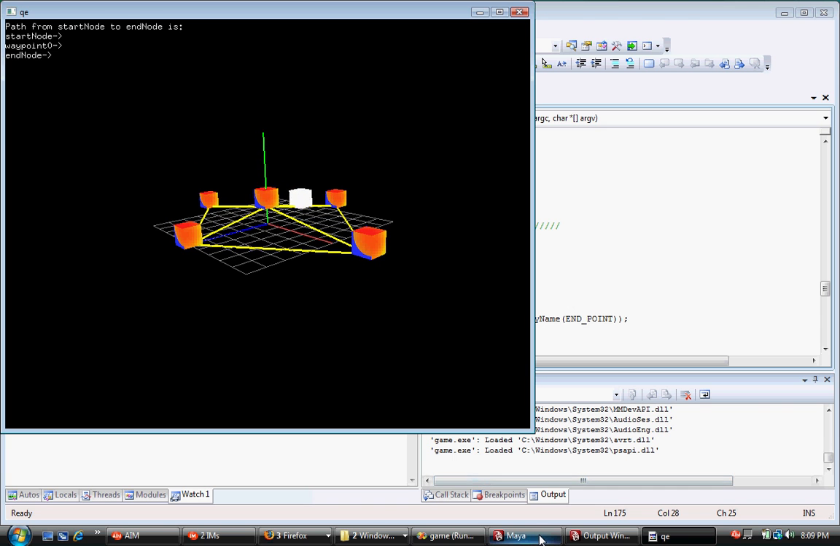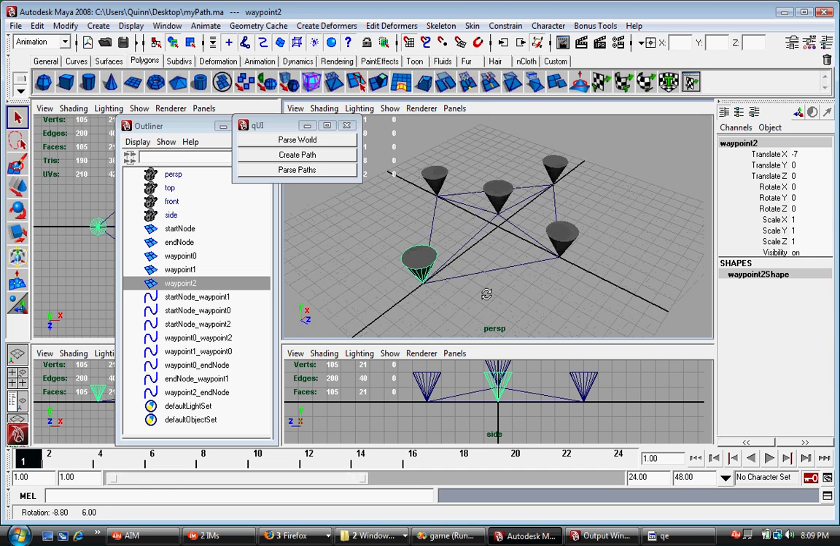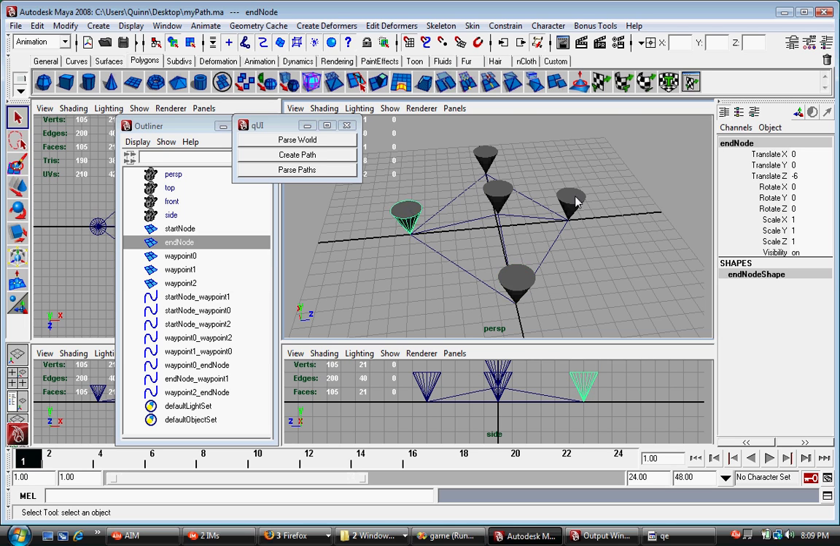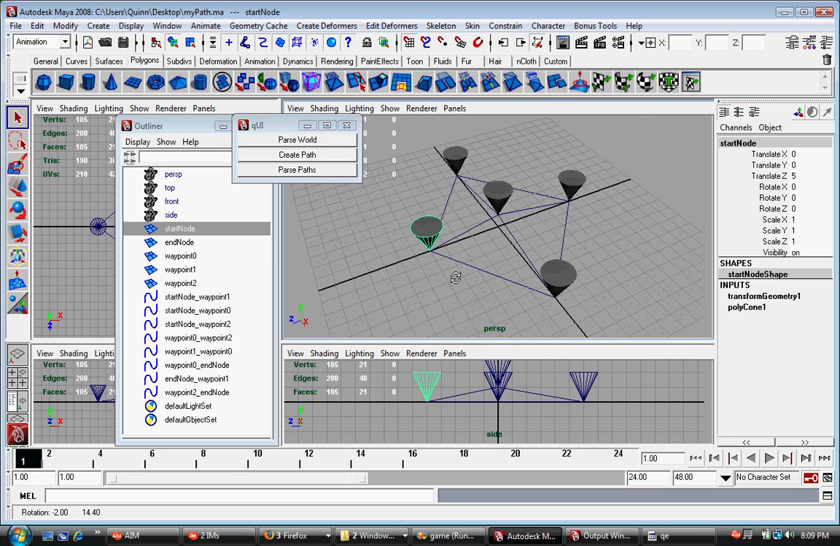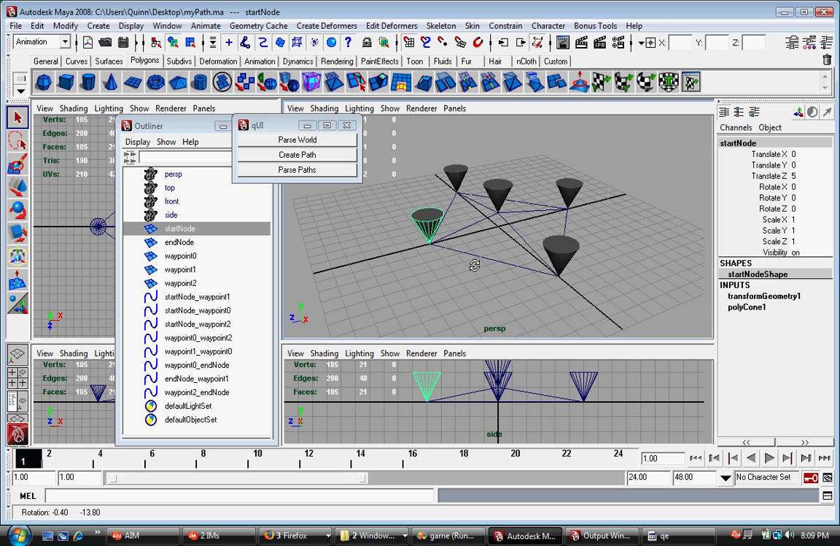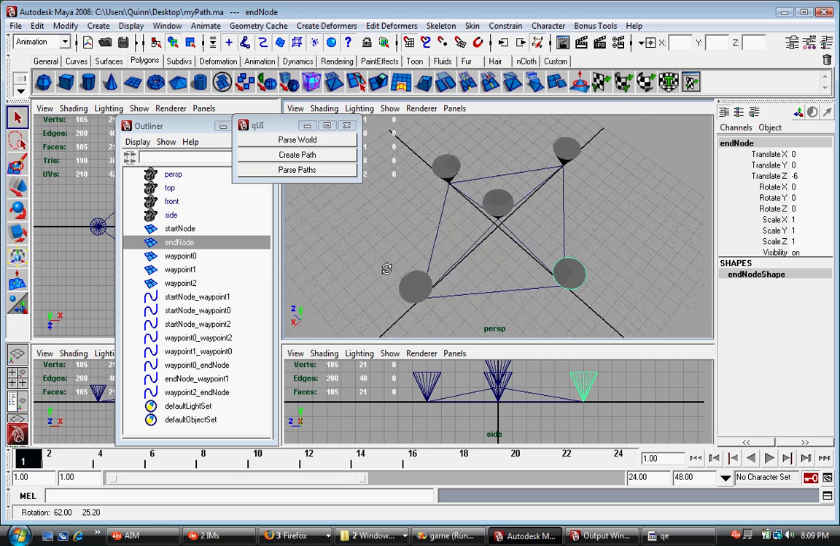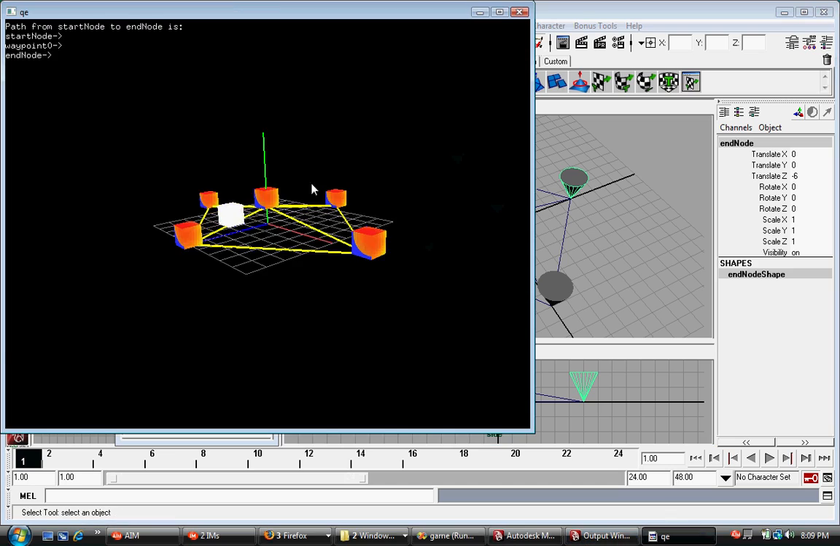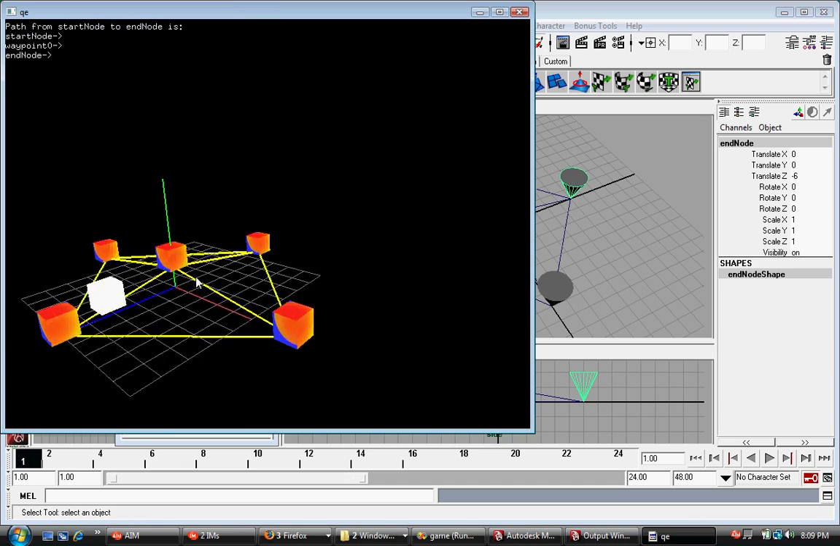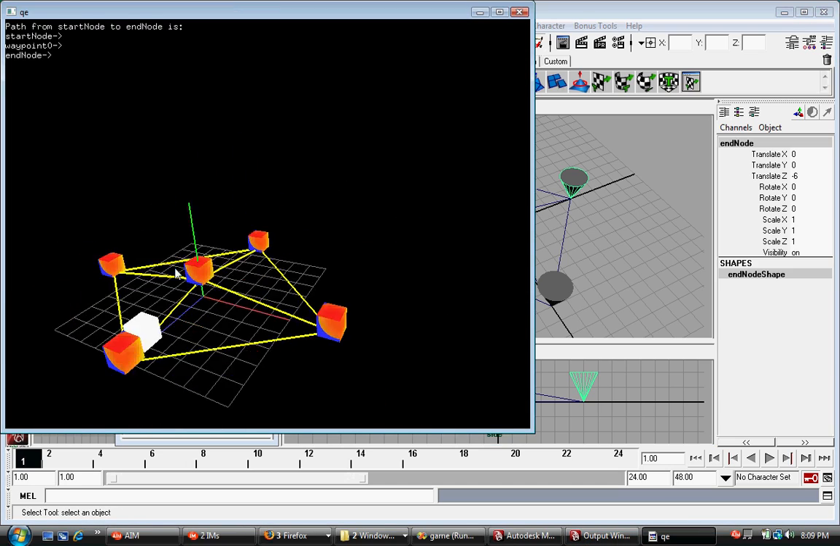Let's go back to Maya. Find our start node. Here's our start node. As you can see, the quickest path definitely looks like it should go from here to here. And take a nice look at that. Take a nice look at this. They're exactly the same. So that's about it.